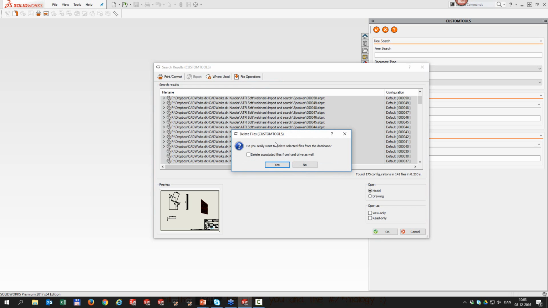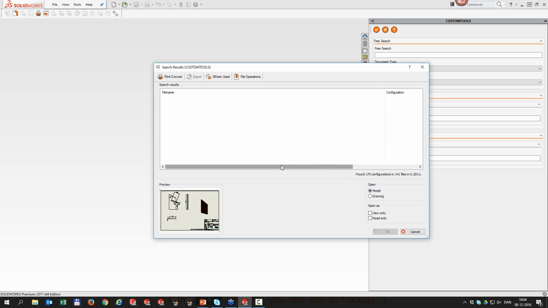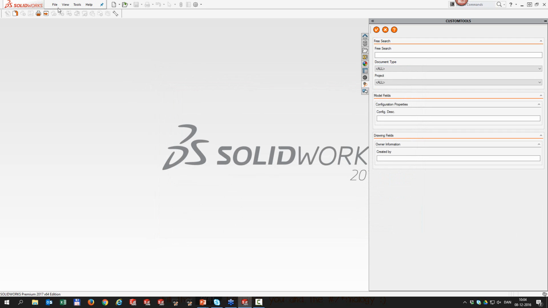Delete files is actually not going to delete any files. It's just deleting the reference in our database. We have an option to delete the associated file from the hard drive. But mind you, this is going to delete data from your hard drive. So in this case, I don't want to delete data, I just want to delete the entries in the database. Select yes to that and just let it clean out the database. Like that. And now if I run a search, there is nothing in the database. But there will be in a few minutes.